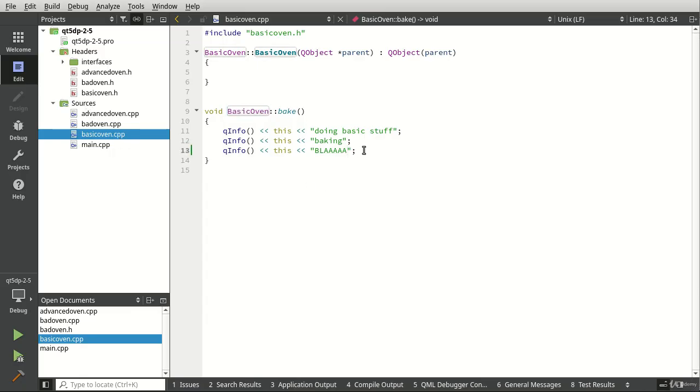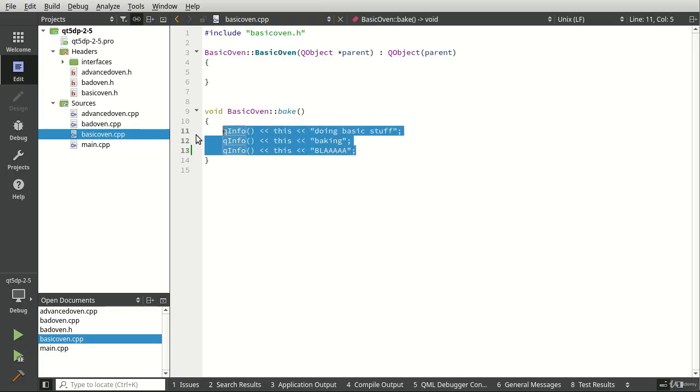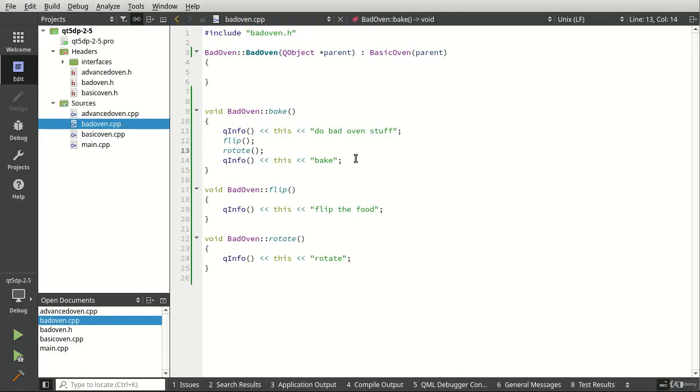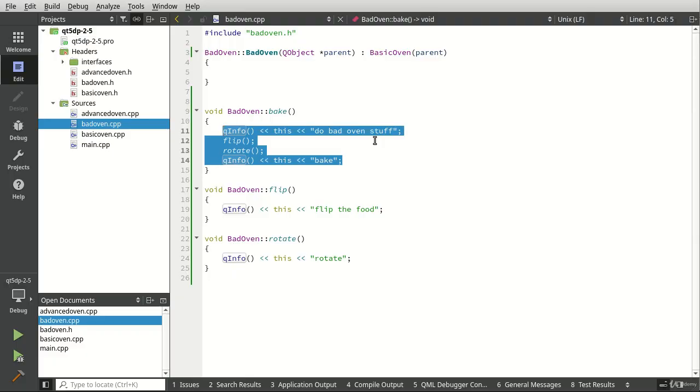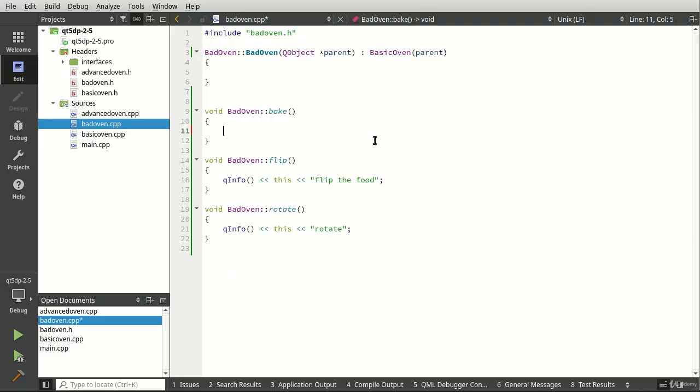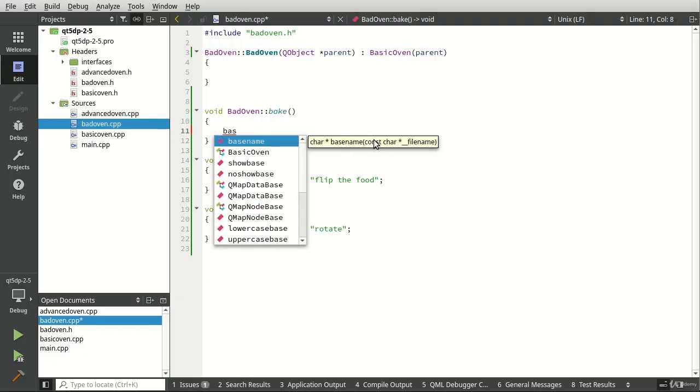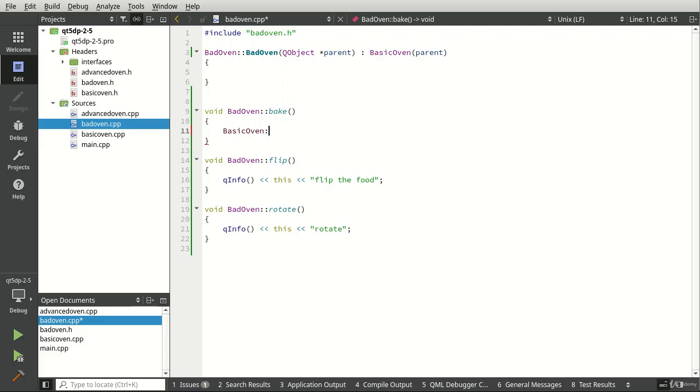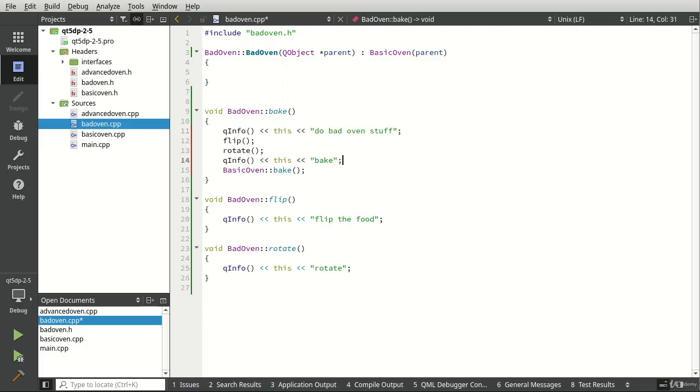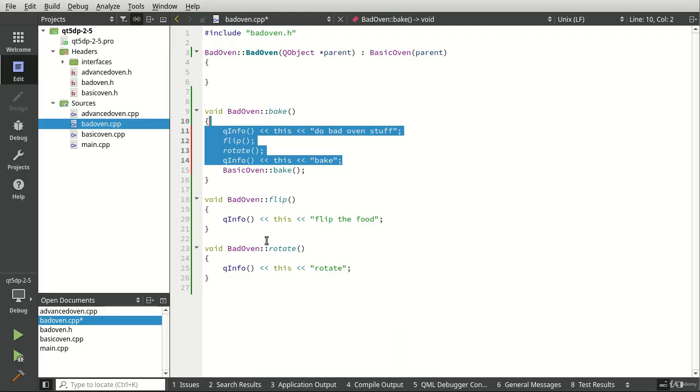Now you could also say, well, you know, Brian, you've screwed up very badly because you're not calling your oven. So like, let's go into bad oven. And you should have said basic oven bake, right? But the problem now is, how do we flip and rotate these things, right? So remember, our baking, we wanted to do this. Now we're doing this. Oh, come on.